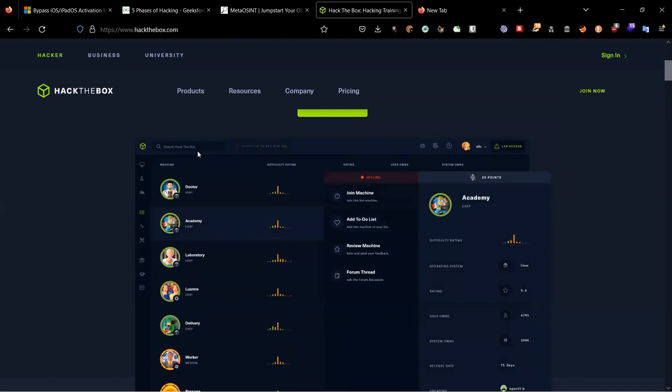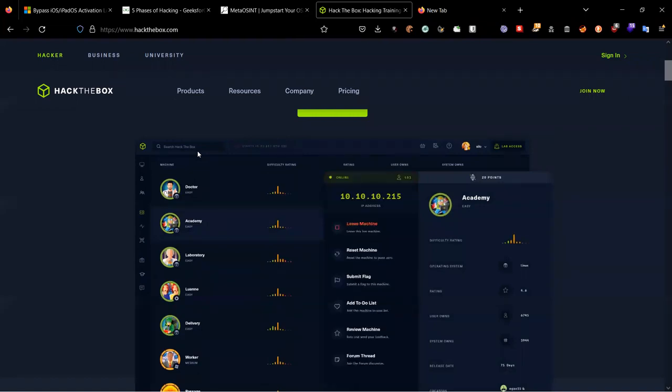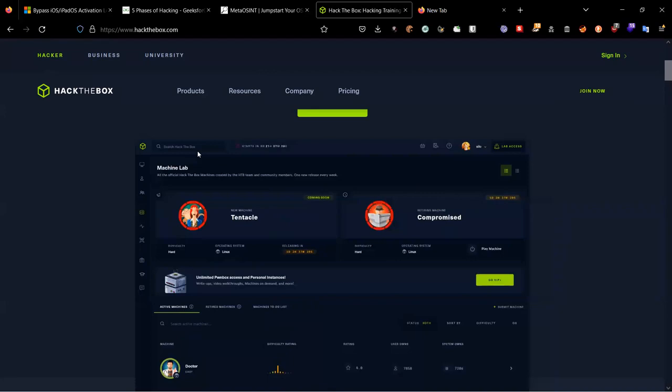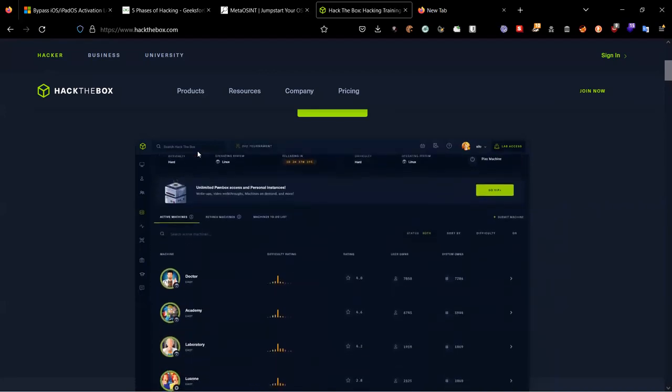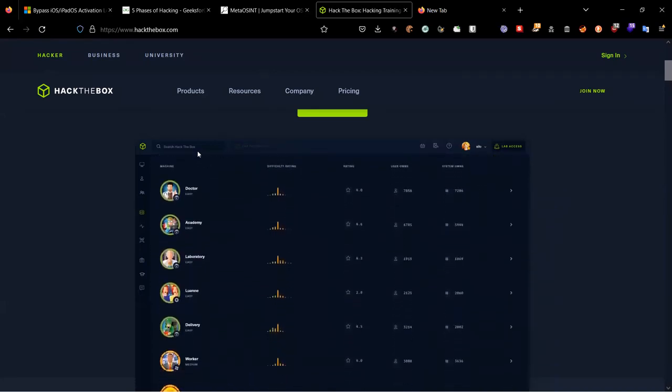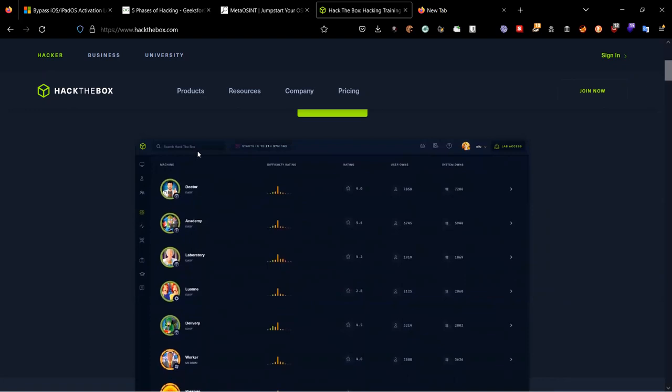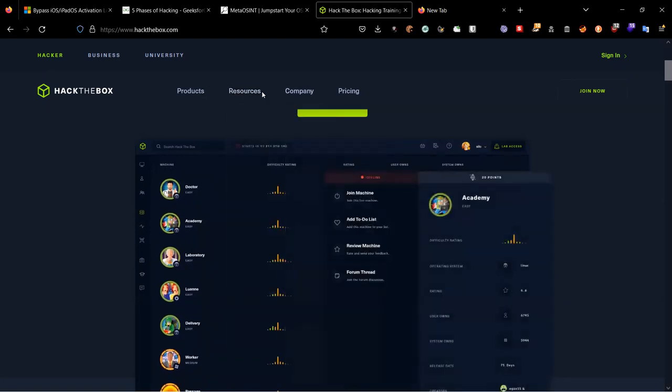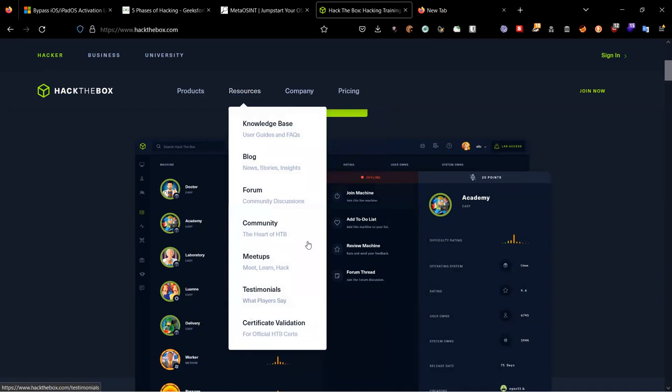Even though you're playing a game, you're learning a lot of new vulnerabilities and a lot of new techniques to bypass things. So Hack the Box is a really good platform. You can practice all these things. It's really cool, but it's a bit hard for beginners. But I'm going to show you something.